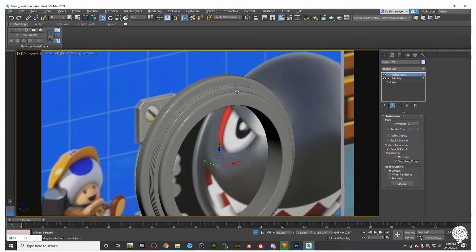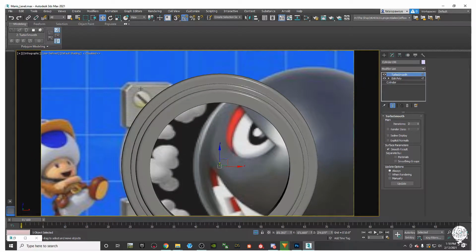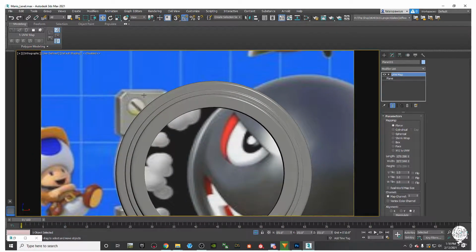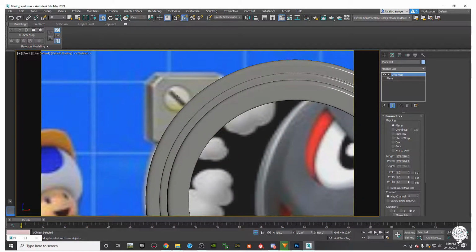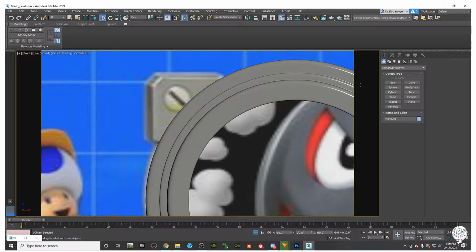All right. So now we've got that piece. The next thing we need to do to finalize this is make this little sprocket piece, this little circular piece. So I'm just gonna use a cylinder.